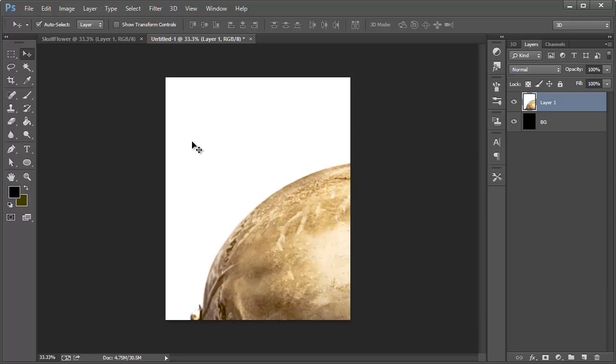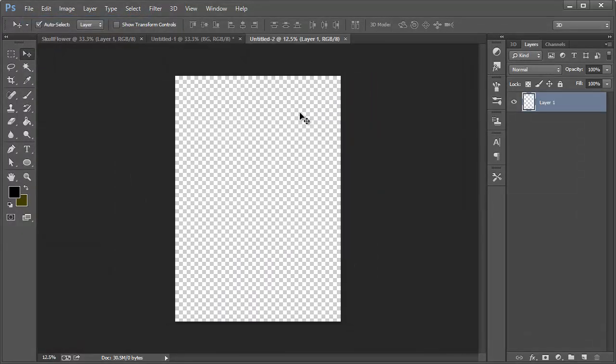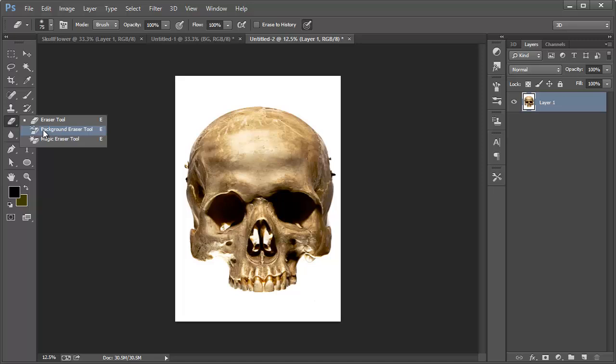So what I want to do first is go to File, New, paste that in, and then we're going to get rid of the background. We can use the background eraser tool. So you just left click, drag, and pull this out. When you're working with photo manipulation, a lot of times you're going to have to cut out different images. And if you have an image that has a flat background that needs cut out, then you can use this background eraser tool pretty easily.